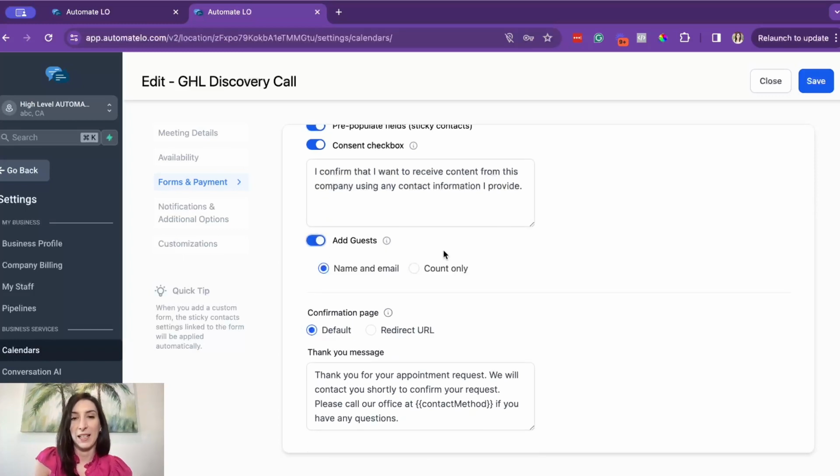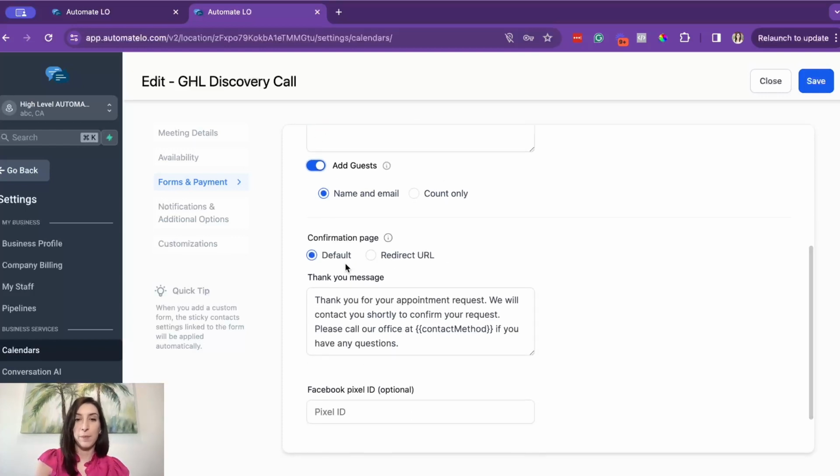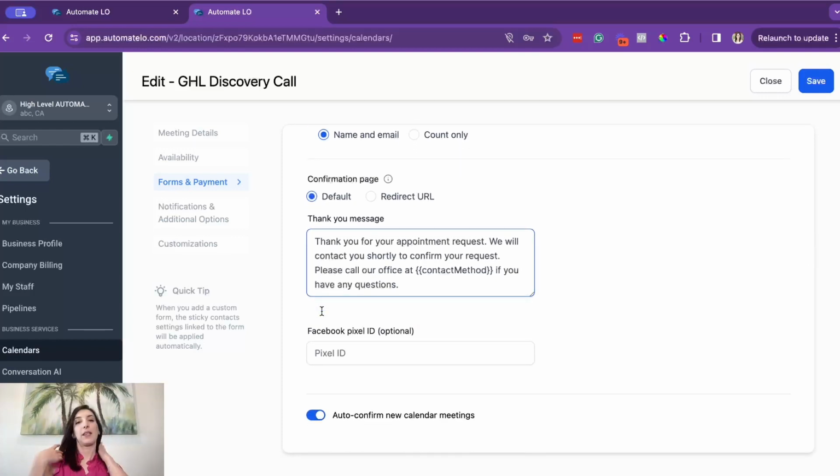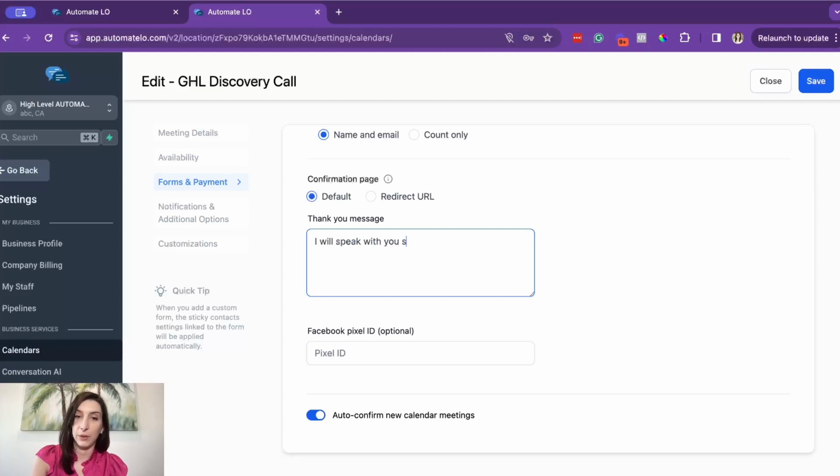Sure, I'm going to turn the add guests on in case they want to invite other team members to join the call. The confirmation page, it says, thank you for your appointment request. We'll contact you shortly to confirm your request. But here it says auto confirm new calendar meetings. I'm just going to keep it on auto confirm. So now this doesn't make sense. I'm just going to say, I will speak with you soon. You could also put Facebook pixels in here. Save.